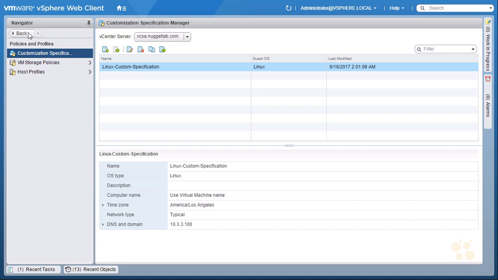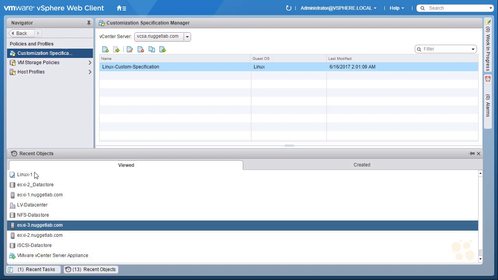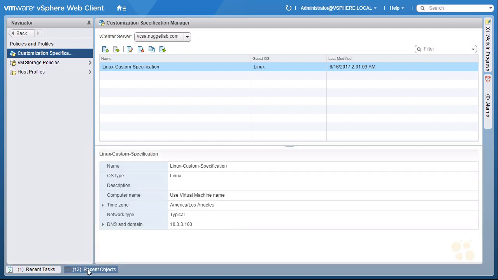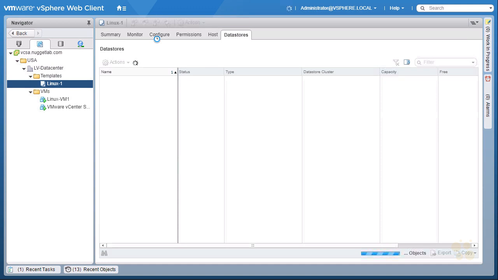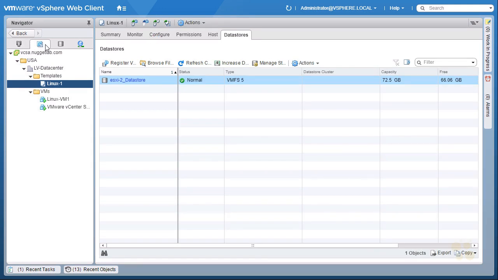So let's go back. We can use the back option here in Navigator, which is convenient. We can select recent objects to go to one of our previous objects, or we could hover over the home icon again, go ahead and then click on VMs and templates, for example, and it would take us right there. So we'll click on VMs and templates. It took us to the VMs and templates tab. And currently on that template, we have the data stores tab opened up because that's where we left it. We can also see here in our VMs folder that we have our Linux-VM1 machine.